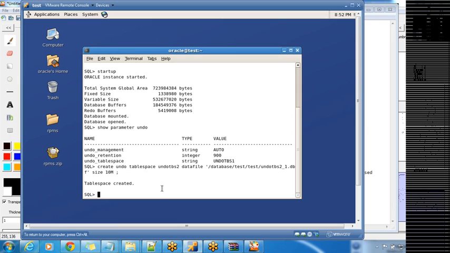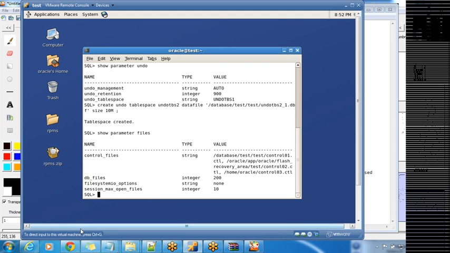Mohan, one small question: how many data files can we add per table space? Is there any limit? There is no limit, but there is a limit actually. I'll show you what that limit is. Show parameter files. So if you see here, the total number of data files I can have for the database is 200. This is at the database level. So maximum I can have is 200.